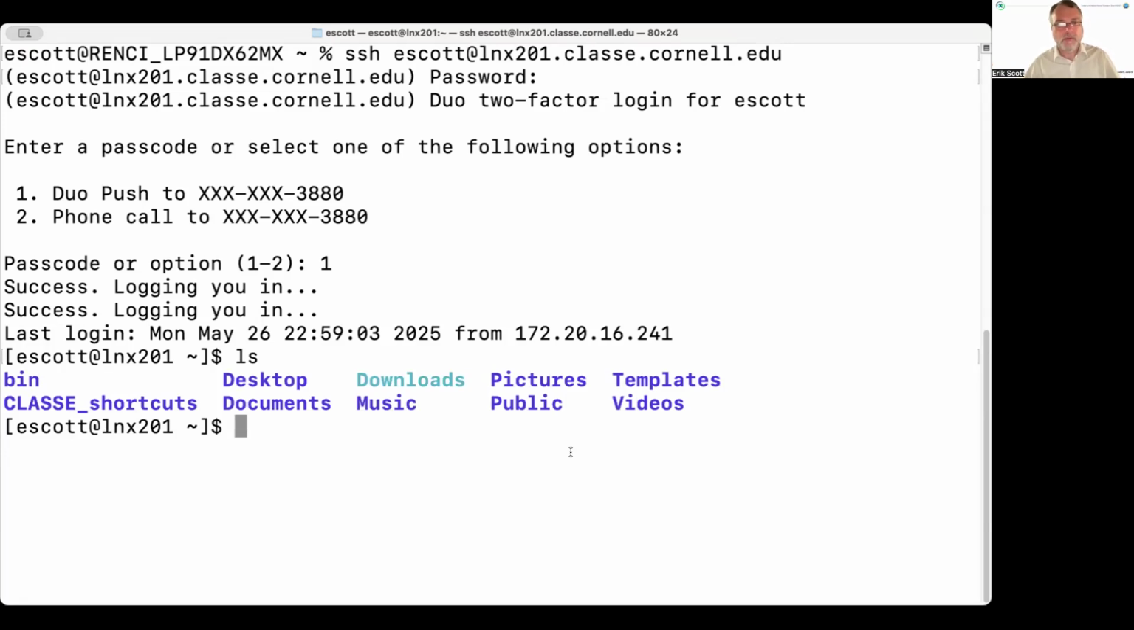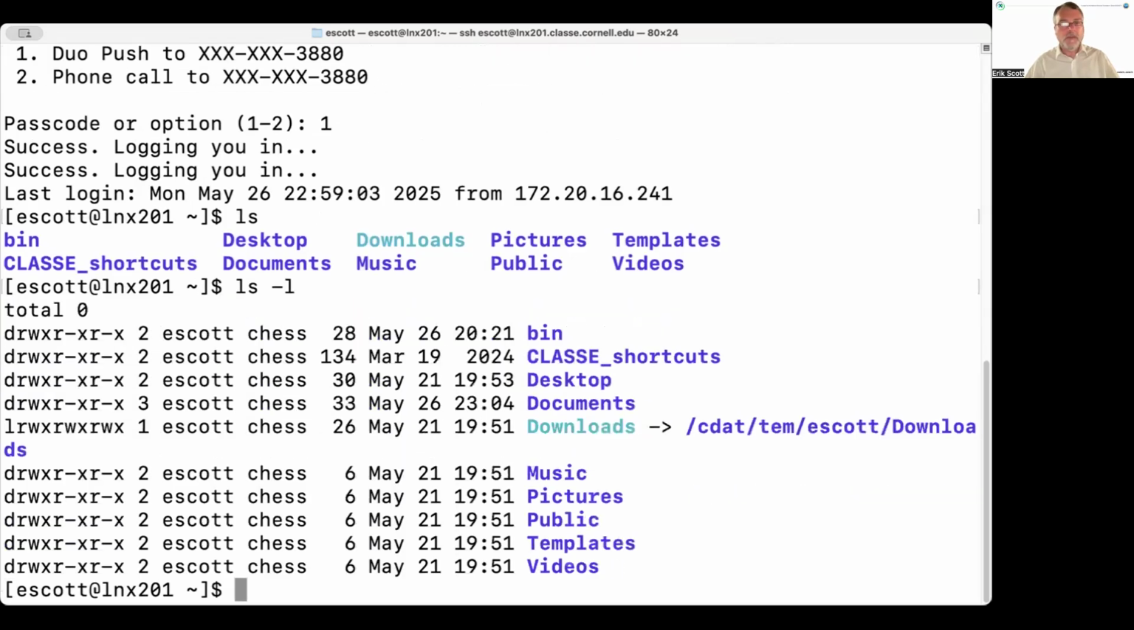If you don't know what the color coding is, or if you're like me, I'm not color blind, but I have to squint a lot sometimes to tell what colors are, you can do ls space dash L, and that says, give me a listing of the files, ls, but give it to me in long format. The dash L, long format. It gives you more information.